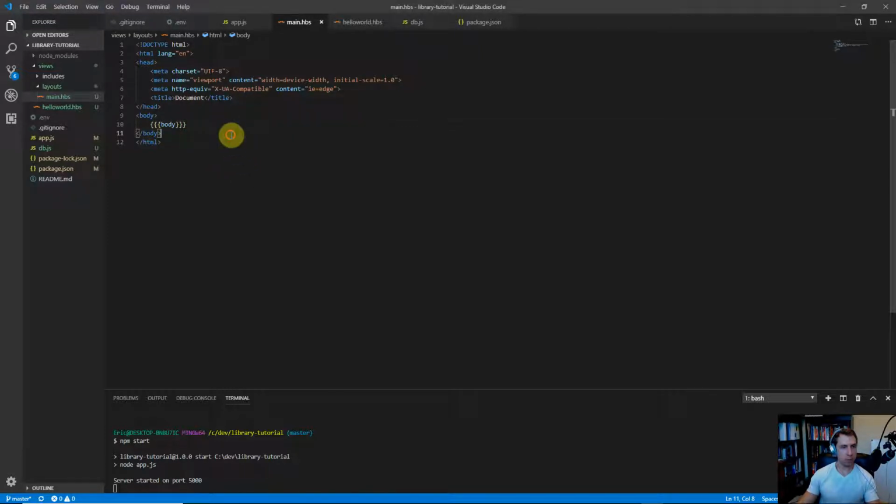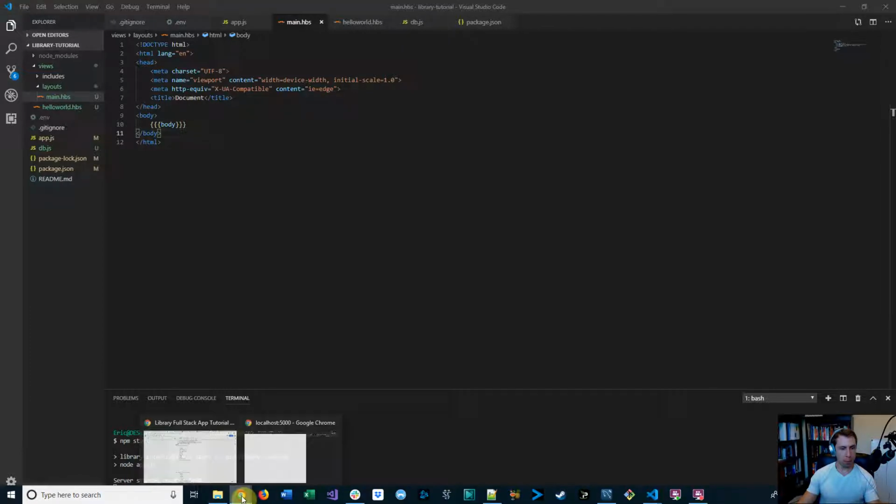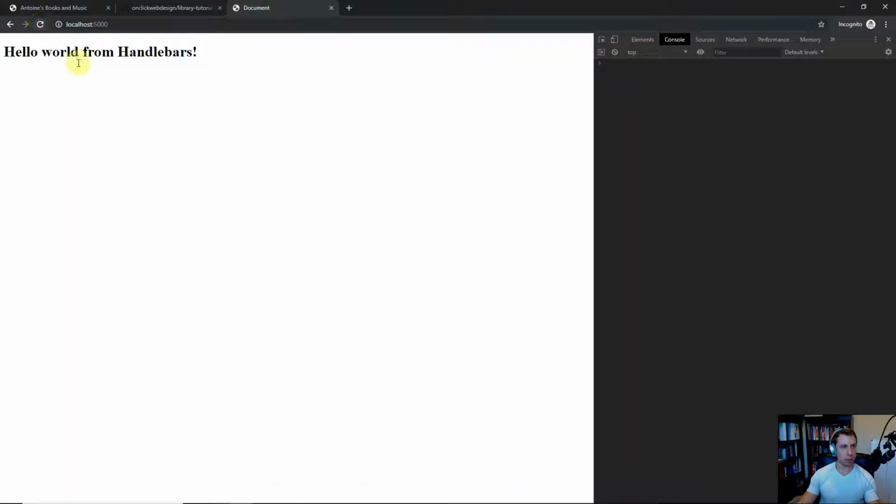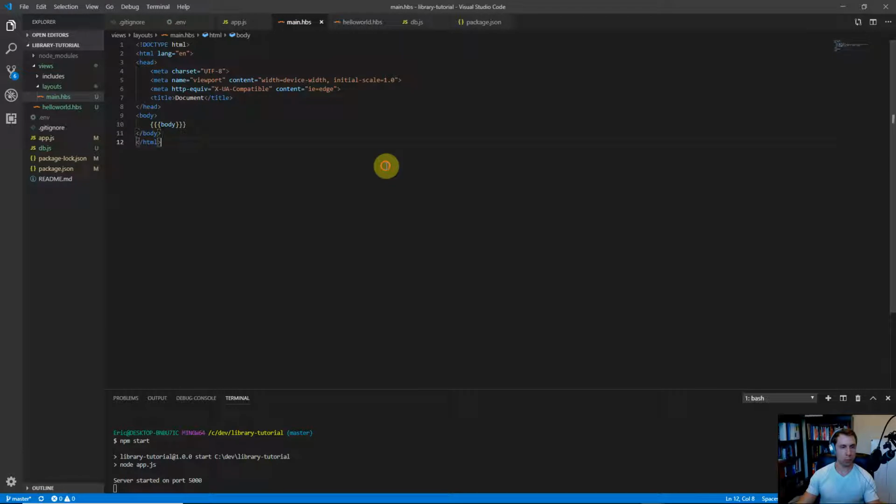Okay, save that. Let's go back to our browser here. Let's refresh. There we go. So now we have hello world from Handlebars. So we are loading a handlebar template when we hit the home route. So Handlebars is working.